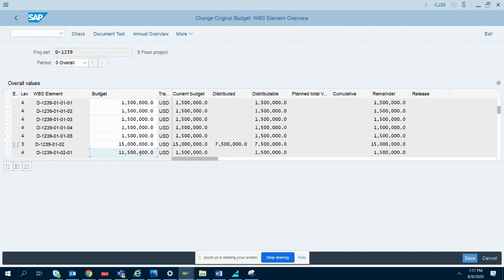Now what happens? It is 1 crore 50 lakhs already, isn't it? Rather than giving 15 lakhs, I have given 1 crore 15 lakhs. My total budget itself is only 1.5 crore. But now it is 1.15. Here itself it is becoming 1.5. Now let's see what happens. Let's try to save.